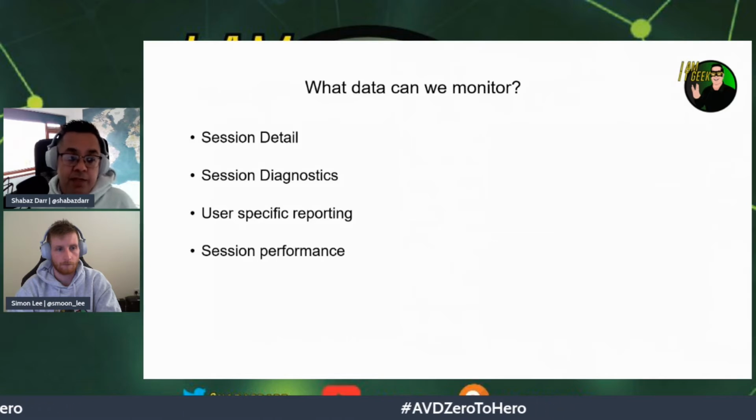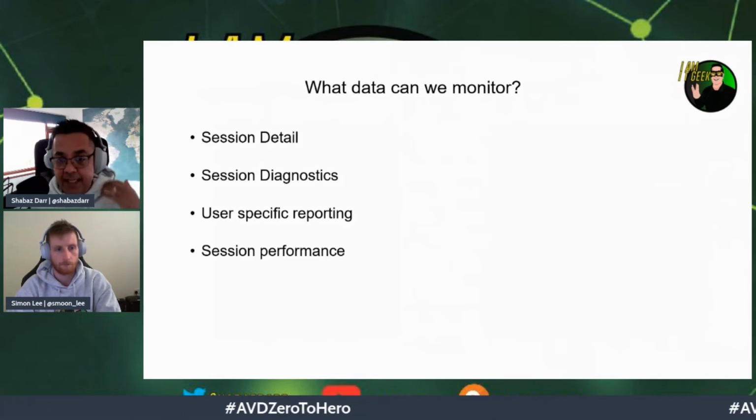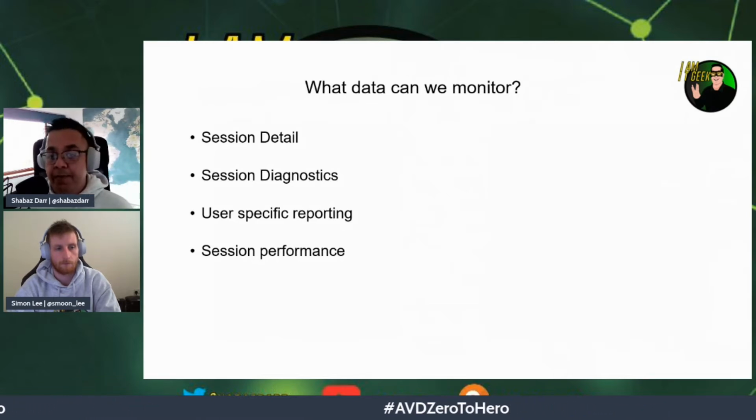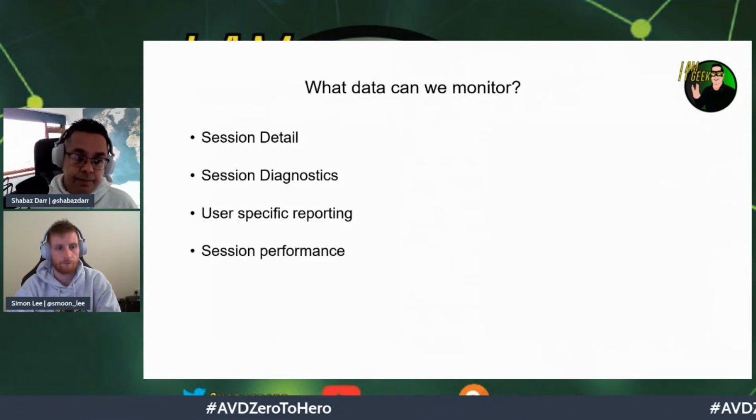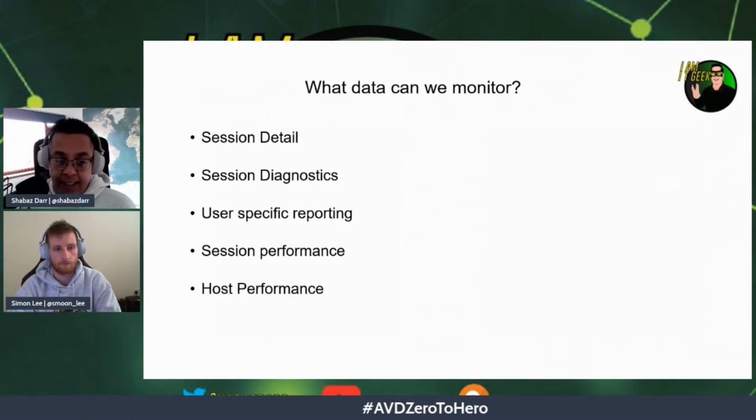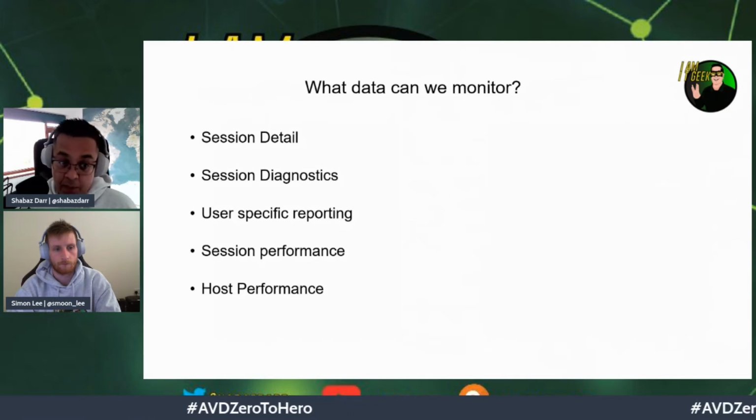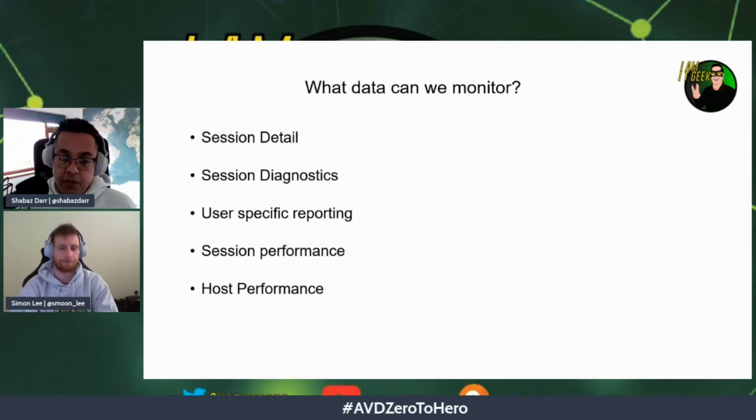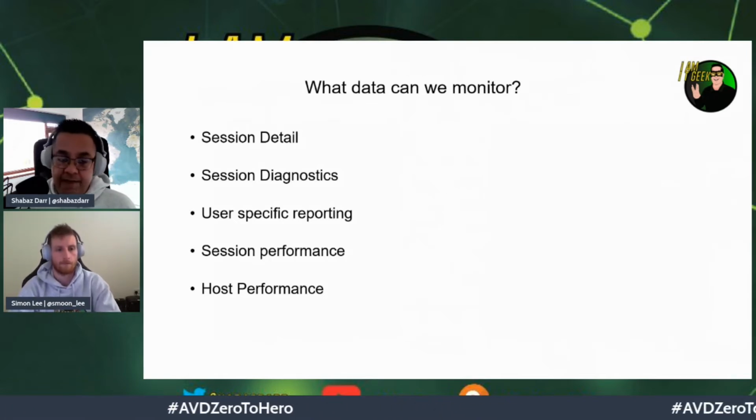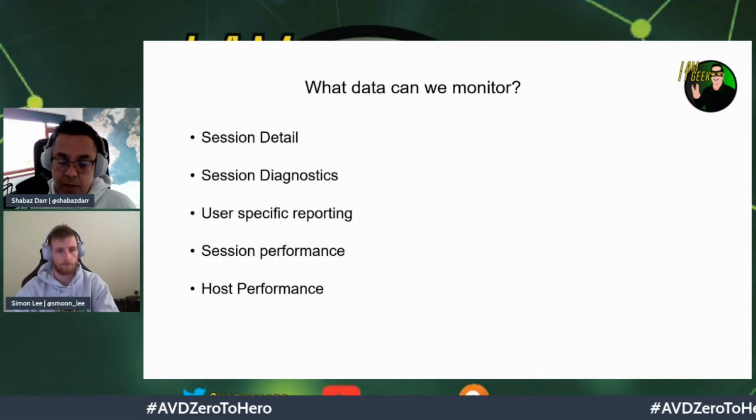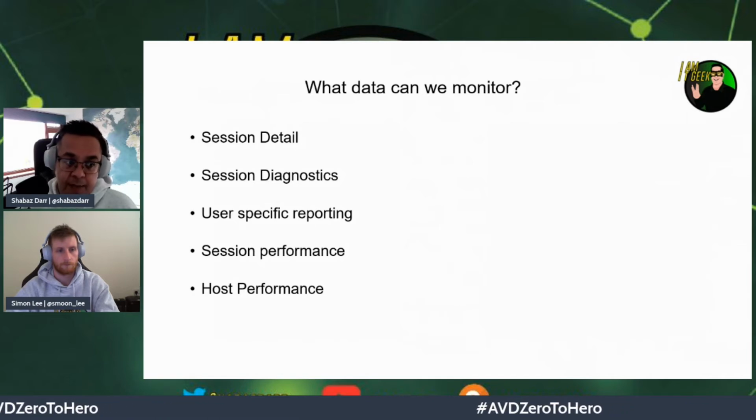And then session performance. So again, it's around the session of the user. When users are logged into their sessions, how is the environment performing? Those sort of statistics you'll get from that. Host performance. From this dashboard, we can collect and monitor information about the performance and registration status of the actual session host. So again, however many session hosts you have, you can see lots of different performances around the host pools. Again, a lot of CPU, memory, that sort of thing, but from a host pool perspective.